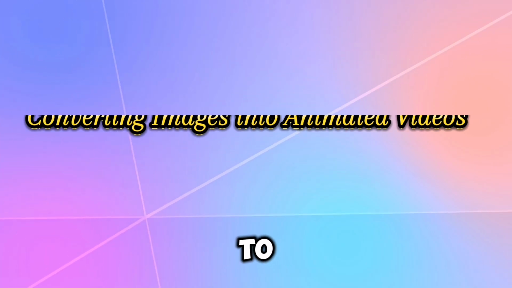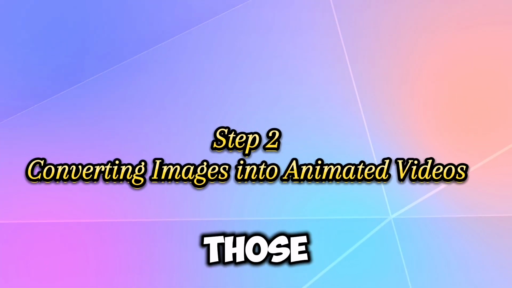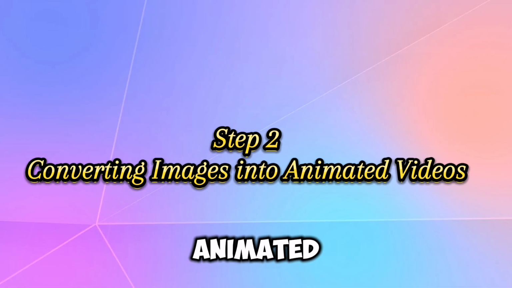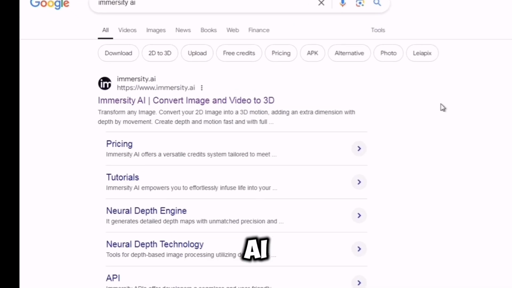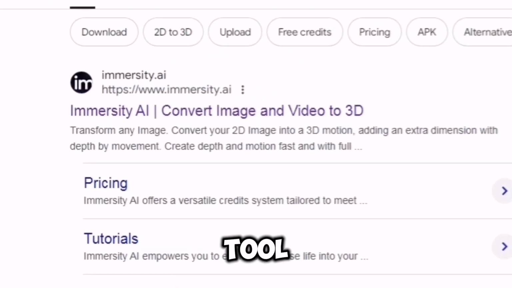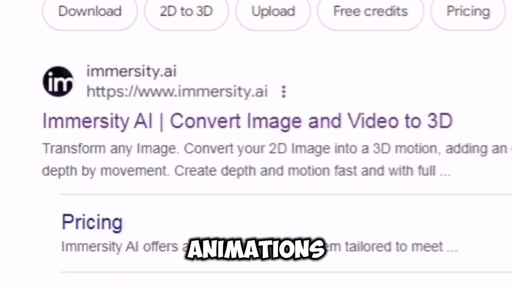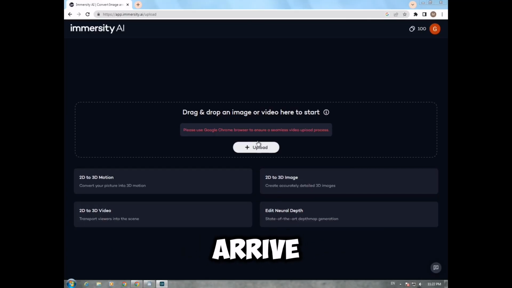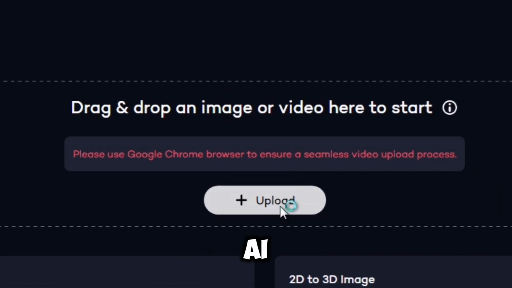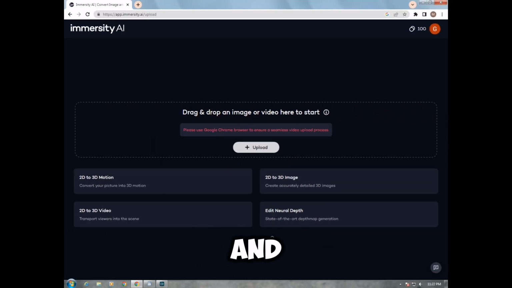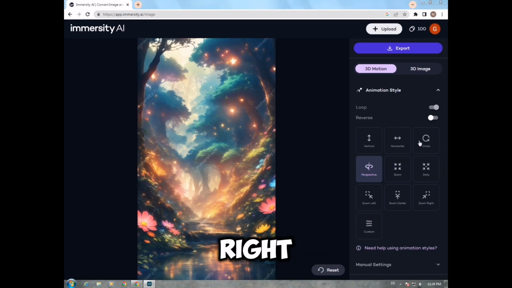Now let's move on to step two, which is converting those AI generated images into animated videos. We'll be using Immersity AI for this. It's an easy tool to transform images into animations. After signing in, you'll arrive at the main interface. Upload the AI-generated image we just created, and instantly it'll be animated on the right-hand side.